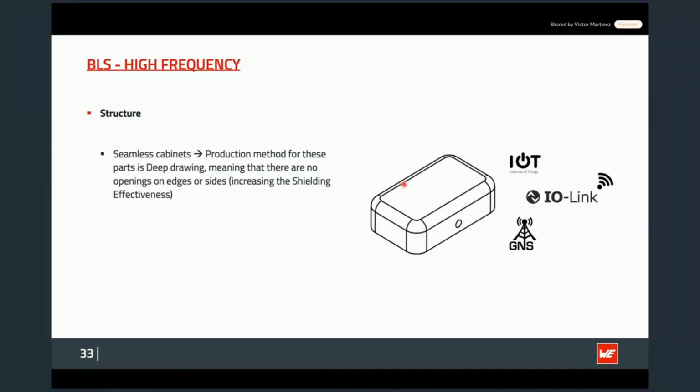So then we have a fully seamless piece of metal, making it suitable for high frequency, as I commented, because we don't have any kind of gap. So we have a perfect Faraday box that is soldered to the PCB. And this kind of cabinet is perfect for the new technologies and new projects that you are probably already working on, like IoT, IO-Link, DNS, 5G applications, or new standards like 6G.